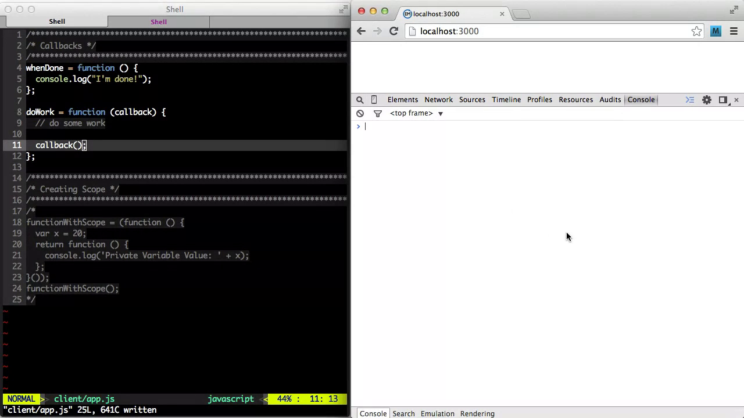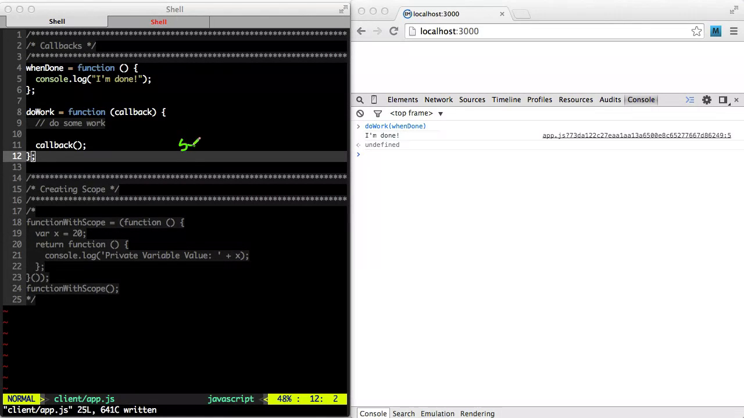So over in the browser, what I'll do is call doWork, and we'll pass in a function or a callback called whenDone. And when the doWork function is ready to call our callback, it will, and it prints out I'm done to the console. Now this is an example of a synchronous callback. In other words, this callback is called at the same time in the same processing cycle that this function is called, and so it's not called at a later time. But typically when we pass in a callback like this, the callback doesn't get called until a later time. In other words, it's asynchronous.